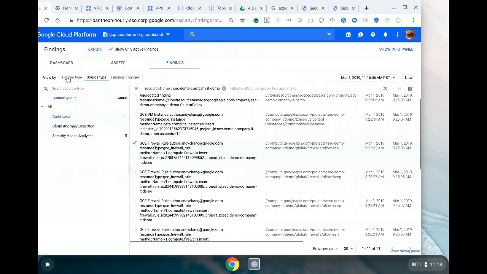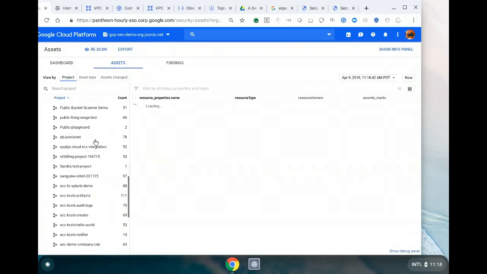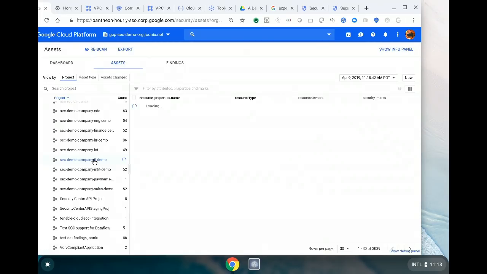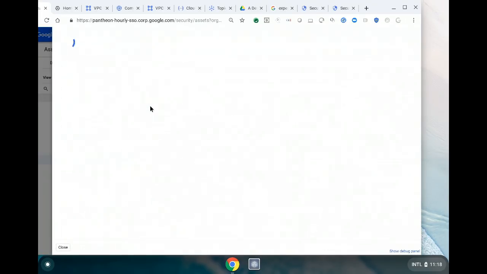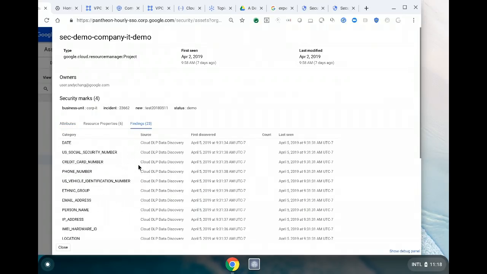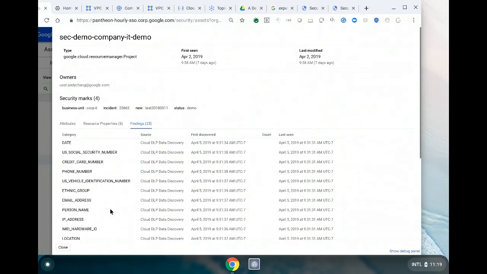We also now want to understand our blast radius. So if we go back to the asset, we know what the project was. From a project-centric view, it was this IT demo project. We go into the IT demo project, and we can see there's a lot of findings on this project, including a bunch of PII. So this project actually has access to a whole bunch of PII. We probably want to know where in detail that is.